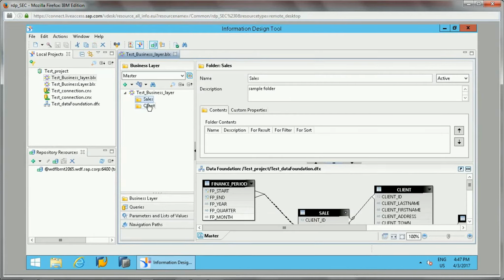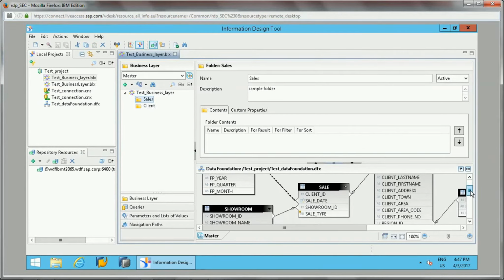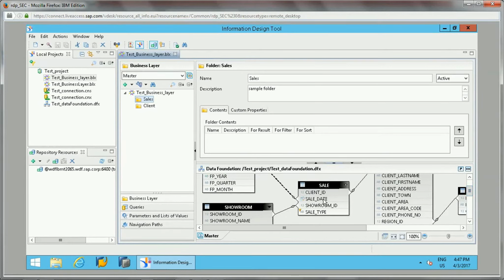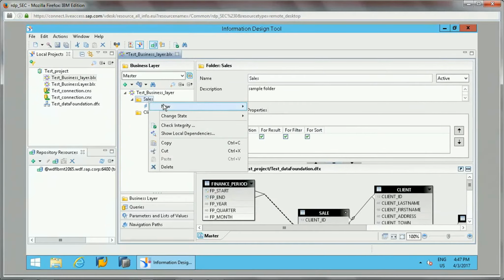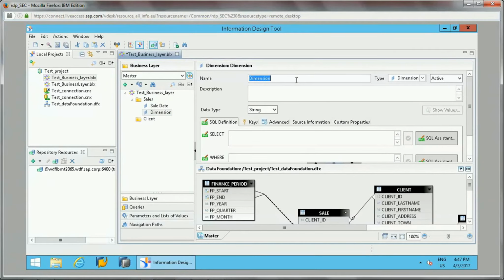For sales, let's add a few objects here. From sales data, suppose I wanted to add sales data here, I can drag it. If you see, the sales data got added here, and this is added as a dimension. The other way to create it manually is to create a dimension. Suppose I wanted to have the invoice ID. This is the dimension I want.